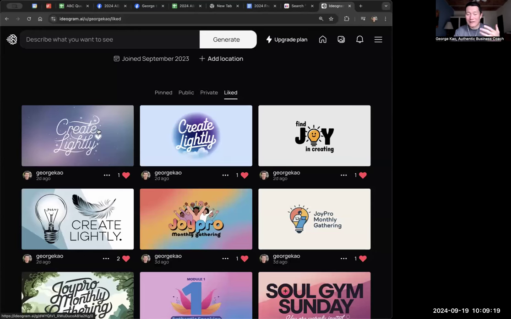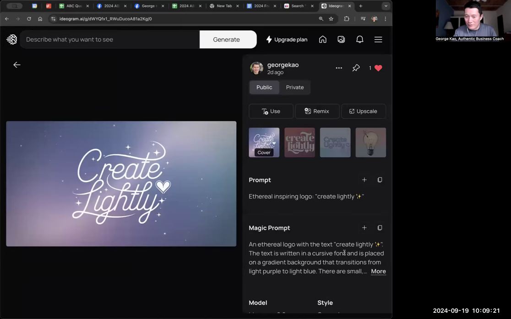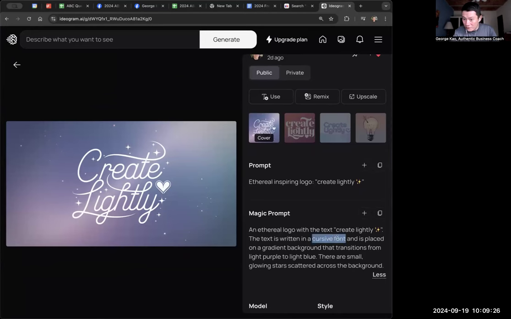And one more thing I forgot to say, the magic prompts that you look at will teach you what words you might want to use, right? Like I said, I only used ethereal, but if I click and look at the magic prompt, the text is written in cursive font, placed on a gradient background, transitions from light purple to light blue. There are small glowing stars. You can take notes of these. Maybe you have your own Google document where you start taking notes of words or phrases that you might want to use in your future image prompts, right?